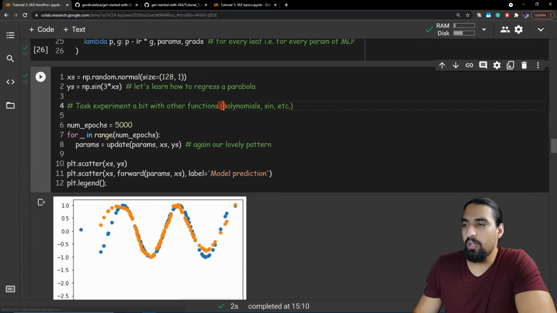In any case, you get the point. We trained our first neural network in JAX, and it seems to be working. So let me return back the original statement here. That's a simple polynomial.